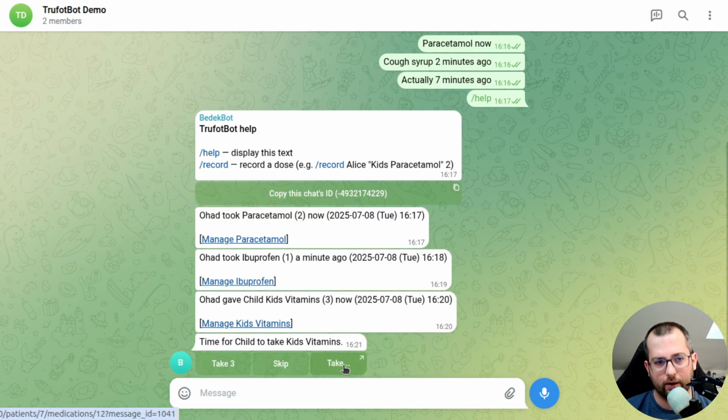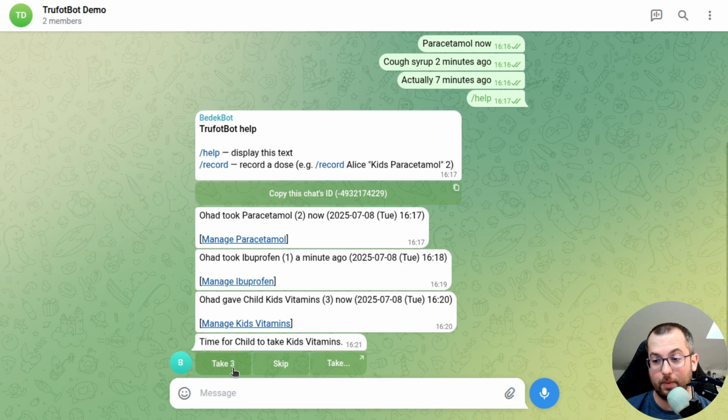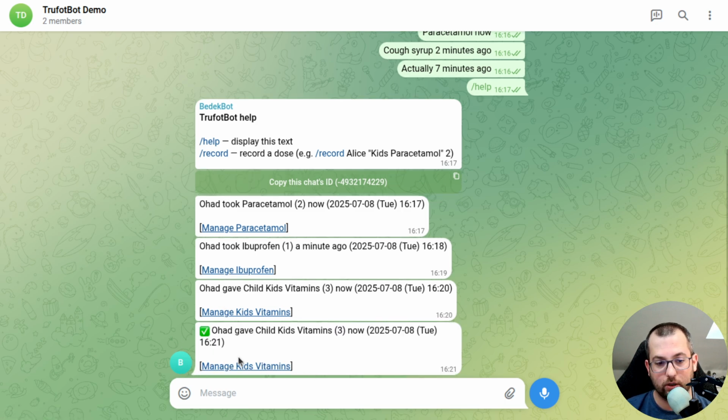If I click on take, then it'll say, okay, maybe I gave some other amount, but usually it's the same amount as last time, which will show up, or also skip, which is just give 0. And when you click it, then this changes into, okay, actually this person gave. So that is for responding to reminders.